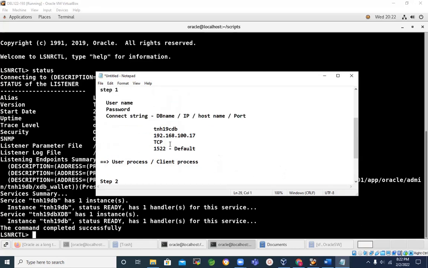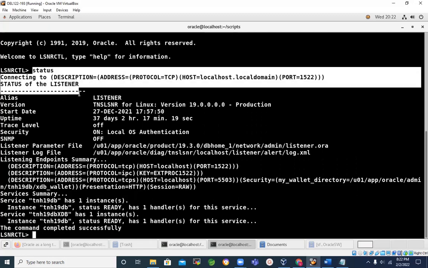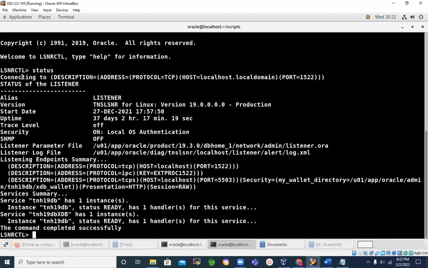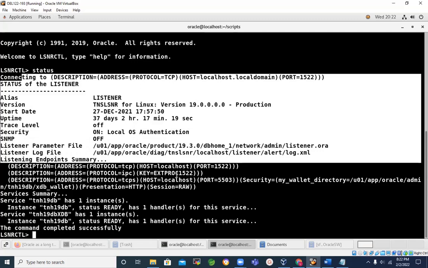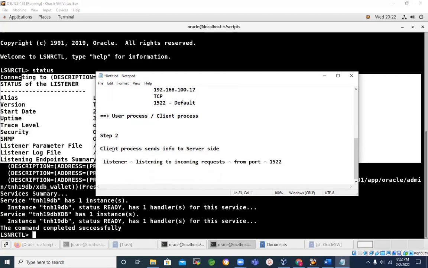So whenever a client passes information to this particular server, addressing this database and targeting this port, this listener is up and running at the moment. That's why the status command gives all the information. Because it's up and running, it will detect that the incoming request is for me, because 1522 is addressing me. That is my address, 1522. Got it? So what is step 2? The client process will send the information to the server targeting the port.